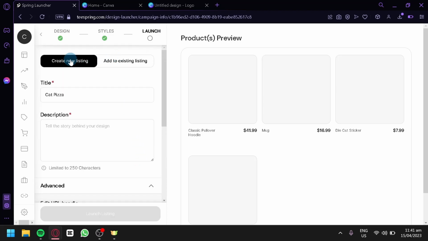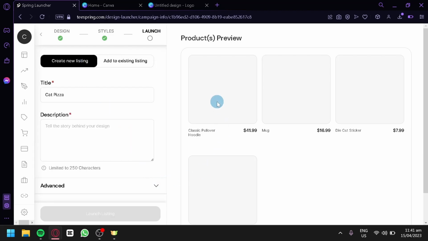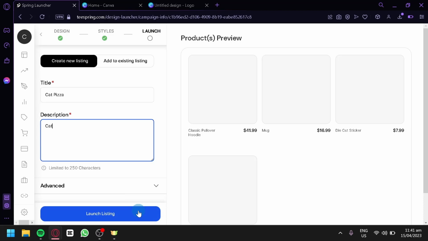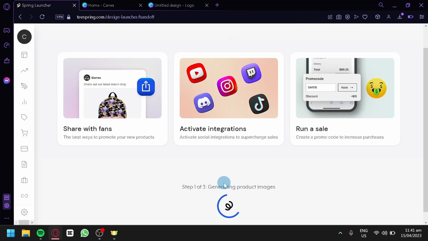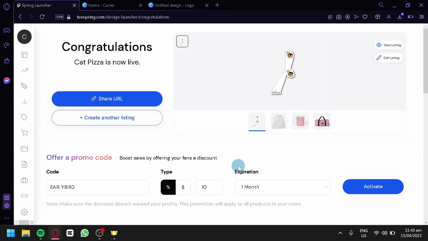Now after doing that, you could either create new listing or add to existing listing. So we're going to click on create new listing, just like that. And we're going to click on launch listing over here. And just like that, we are currently finishing up on our product over here. As you can see here, they are currently generating product images. So we're going to wait for it. And just like that, it has finished creating our product.